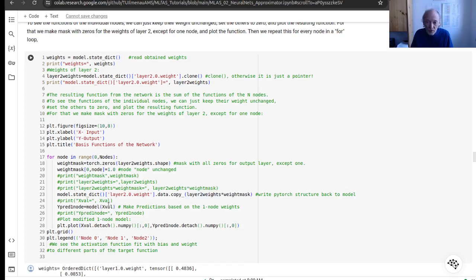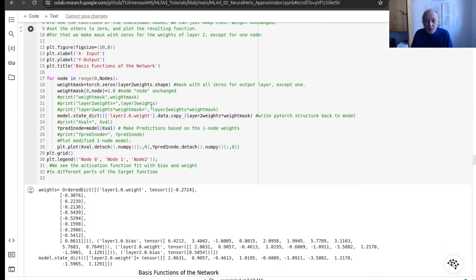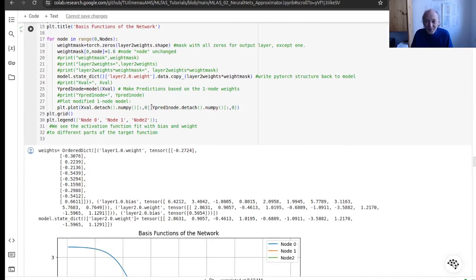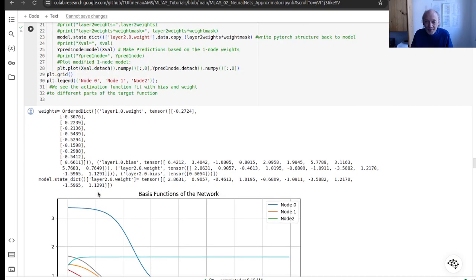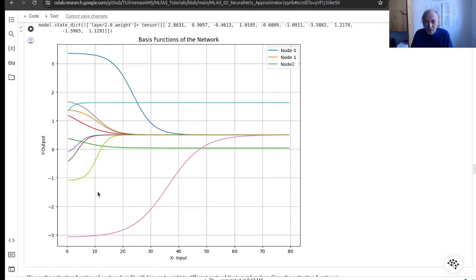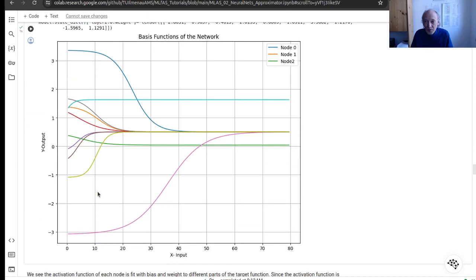So here we have our X validation, so our validation set. Produce the output using just one node, and then we plot it. Right, and we do that for each node. So let's run this cell. Yeah, it does run. Right, so here again are the weights. And here now the resulting basis functions.